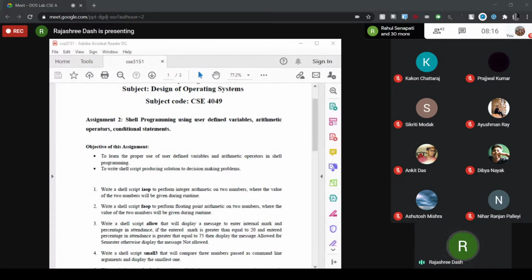So now all of you quickly complete question number 3. Is it visible to you? Is the question visible to you? Yes or no? Yes, ma'am. Last class I sent you the assignment as assignment 2. All of you open that assignment. So your question is you have to write a shell script. Name of the script is allow.